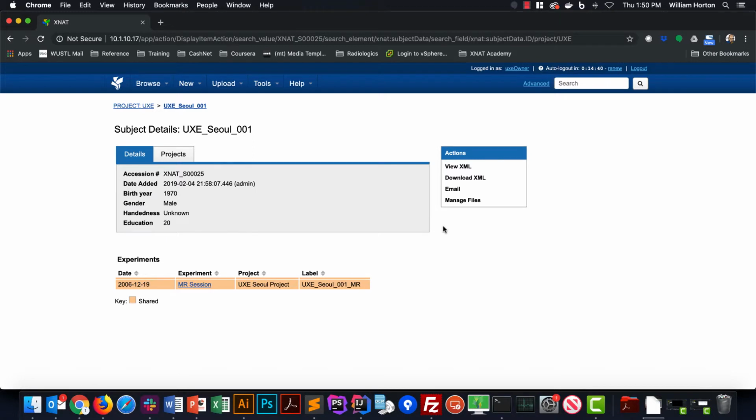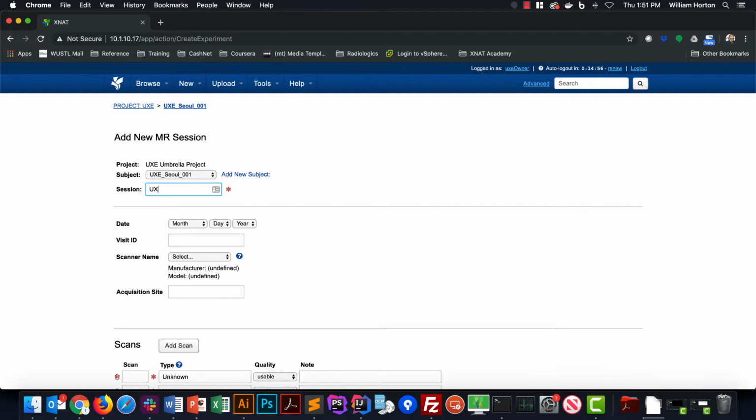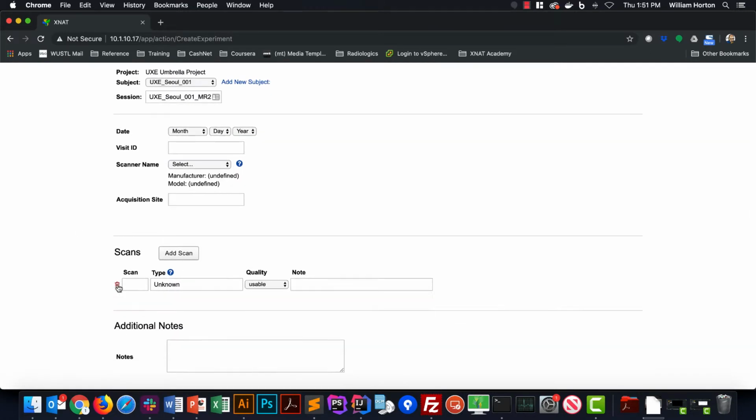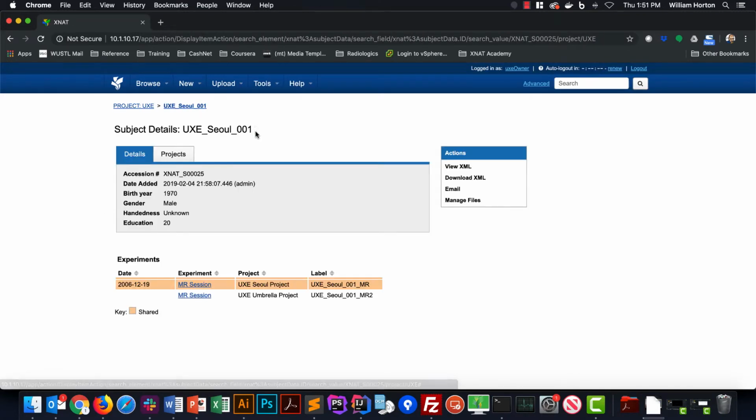However, you can see that the UXE Umbrella project can add data to this shared subject, which I'll do very quickly with an empty placeholder. You can see that this shared subject now has an experiment that is native to this project, alongside the one that came from its original project.